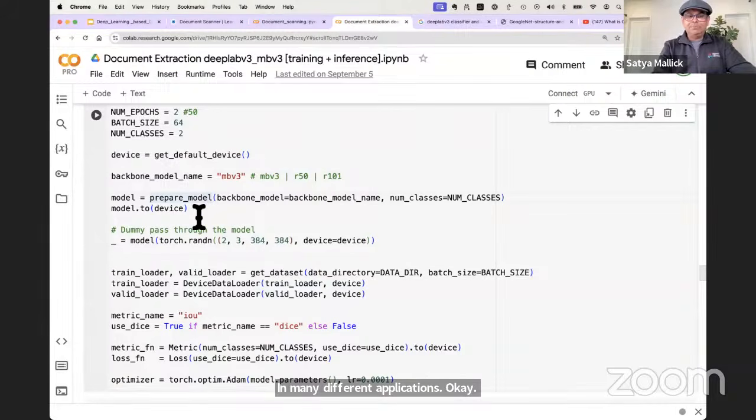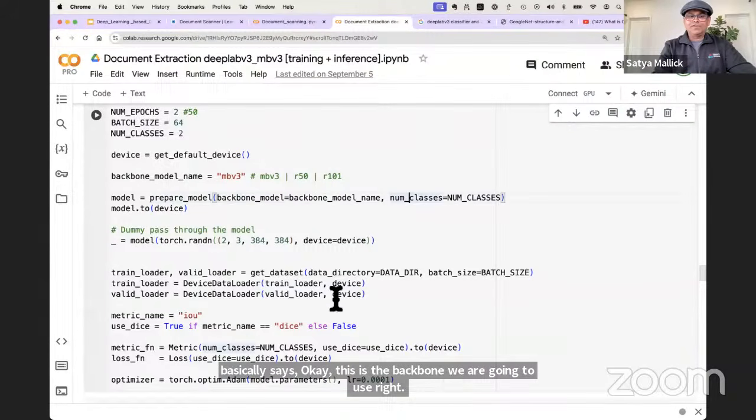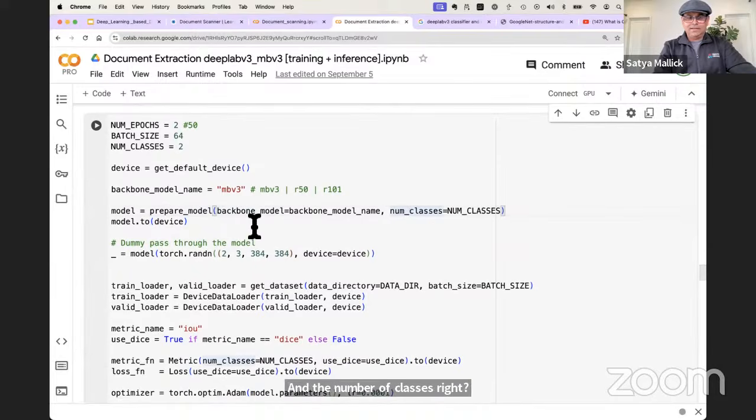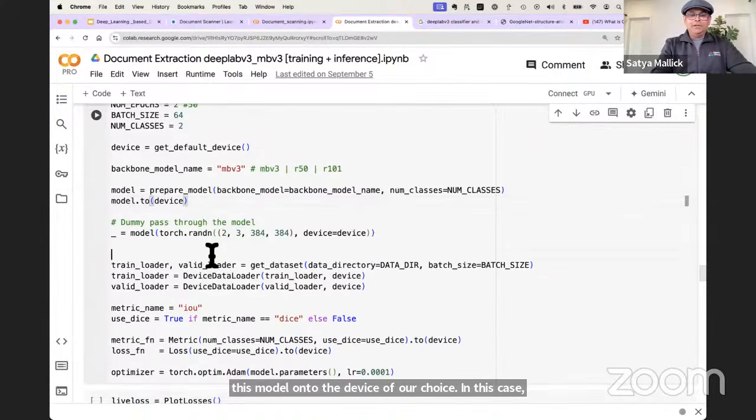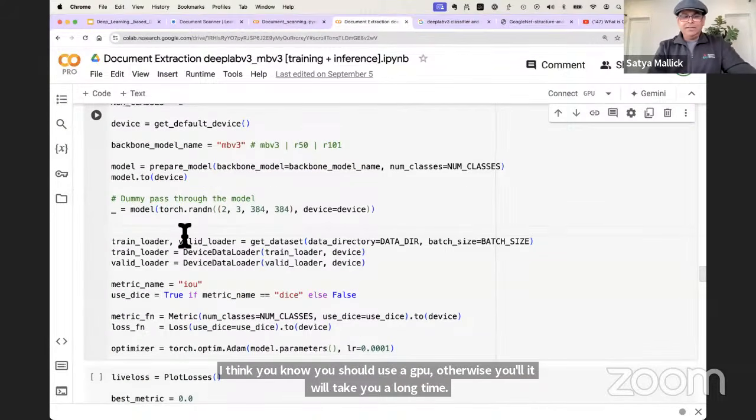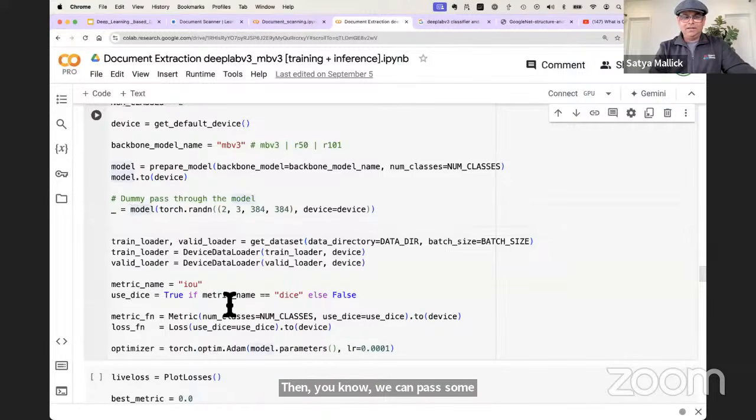Next, we need to prepare a model, and we'll go over the code for preparing the model. It basically says, okay, this is the backbone we are going to use, right? And the number of classes. So that's simple. And then we are going to load this model onto the device of our choice. In this case, I think you should use a GPU, otherwise it will take you a long time. Then we can pass some dummy data into it just to see how this thing works, right?